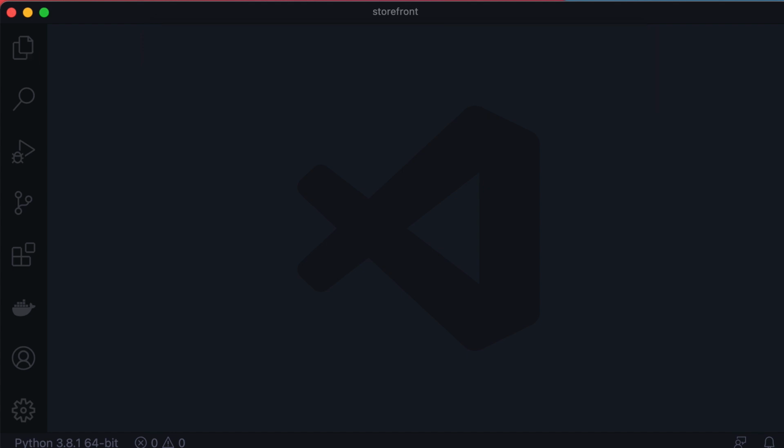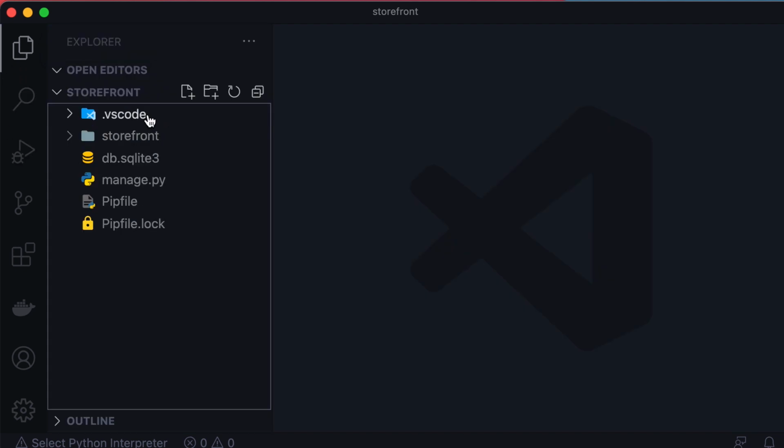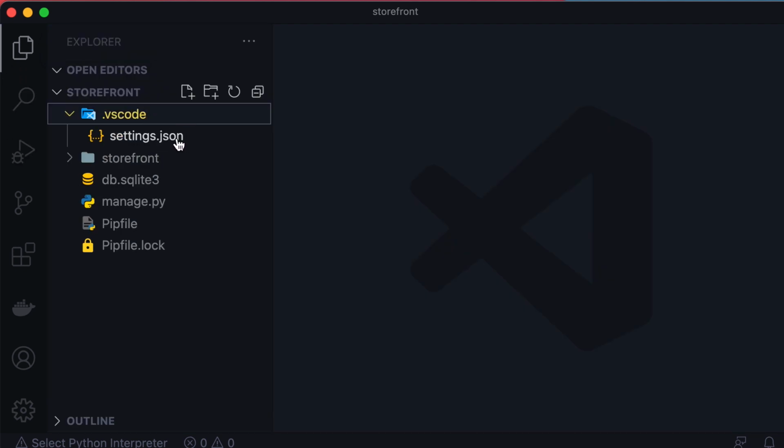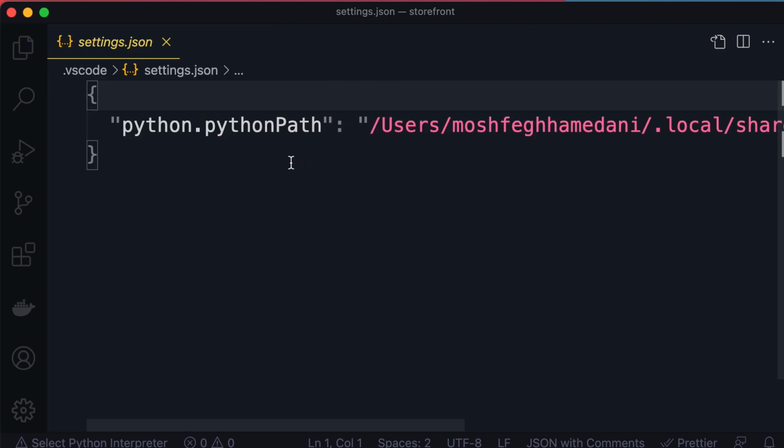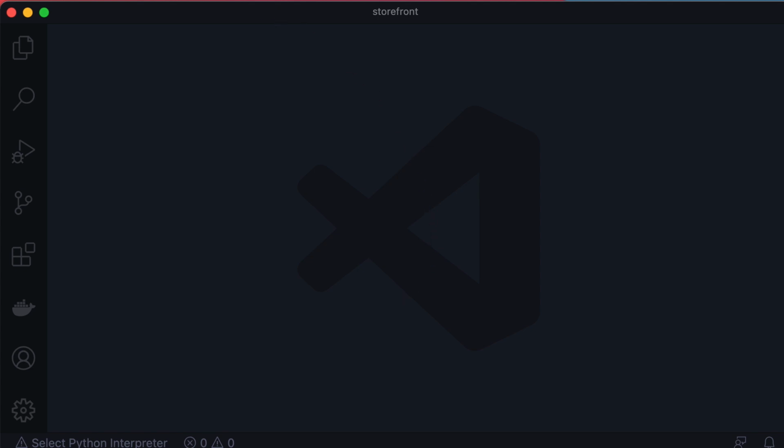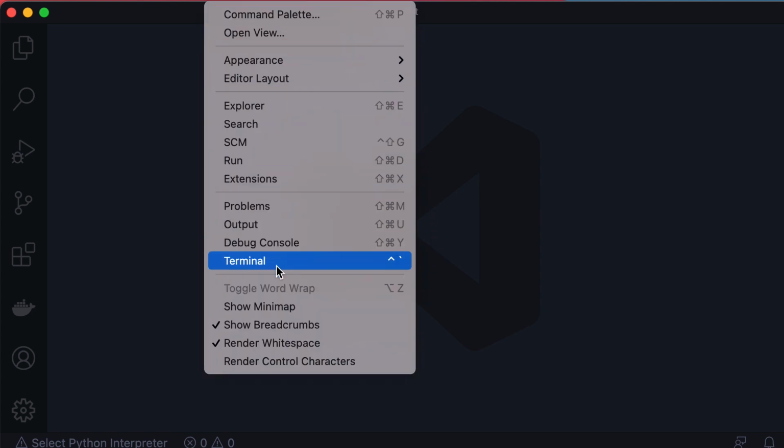Okay. Good. Now, in this project, we have an extra directory, .vscode. We have a settings file, and here we have the path to a Python interpreter. Good. With this, we can go to the View menu. Now look, we have this integrated terminal. The shortcut on Mac is Control and backtick.